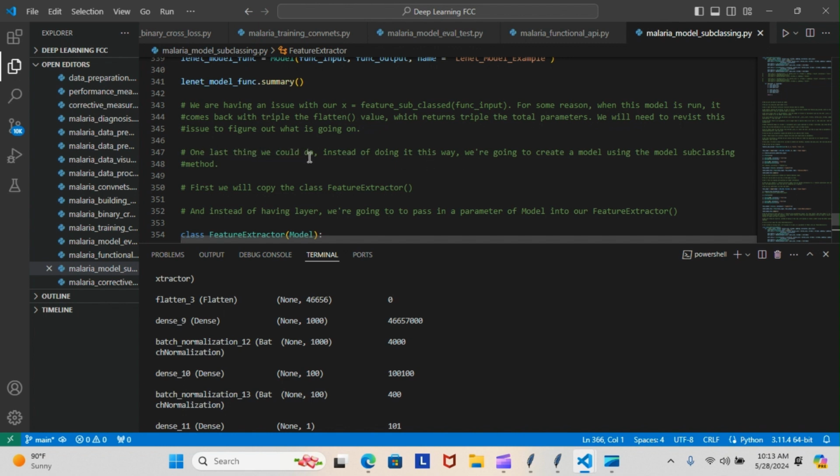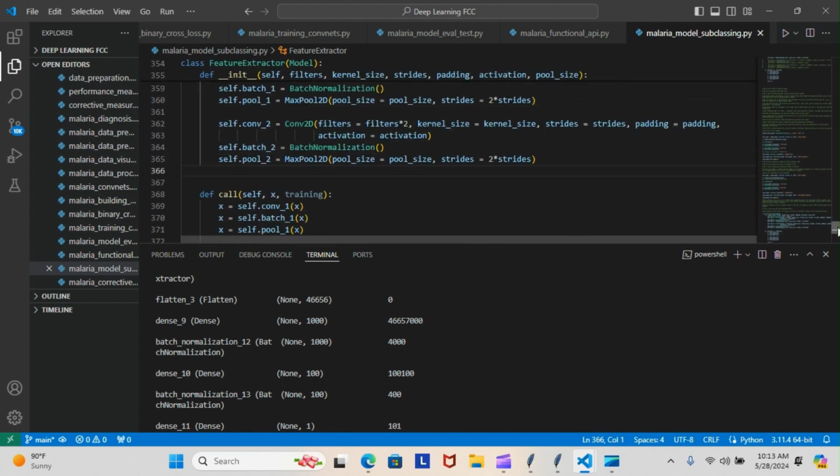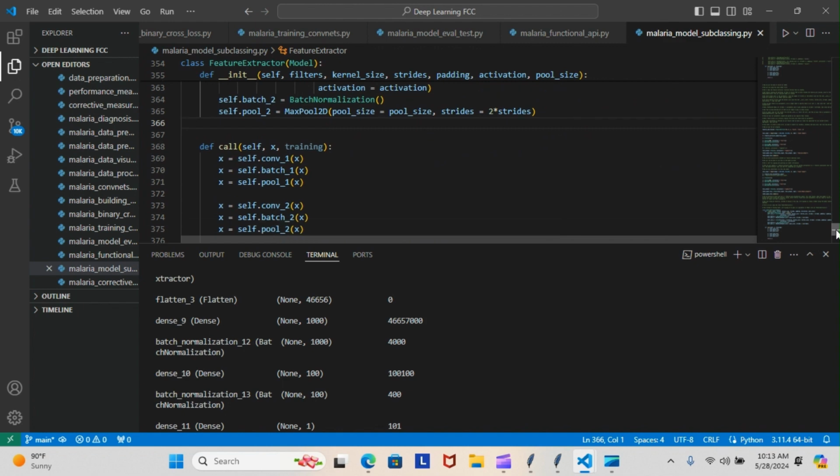One last thing we can do, instead of doing it this way, is create a model using the model subclass method. First, we will copy the class feature extractor, and instead of having layer, we're going to pass in a parameter of model into our feature extractor. When I did this is the part that actually helped me solve the problem. It was all because of indentation.